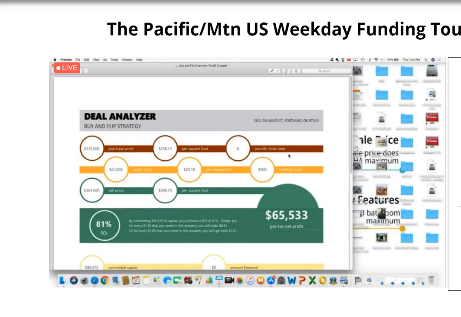So I click download the report, and it pulls up the report for me and tells me, all right, here was your purchase price. Now I told it that. My renovation costs on that property were $22,000. That was my renovation cost. I said it may take me 6 months. I always put 6 months to actually fix and sell that property. So it calculated all the holding costs for me.